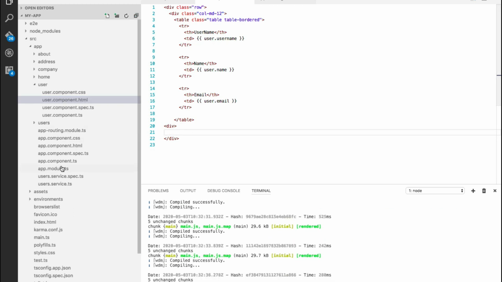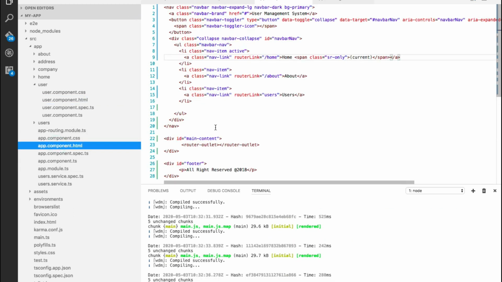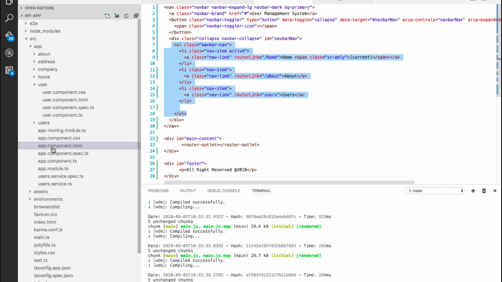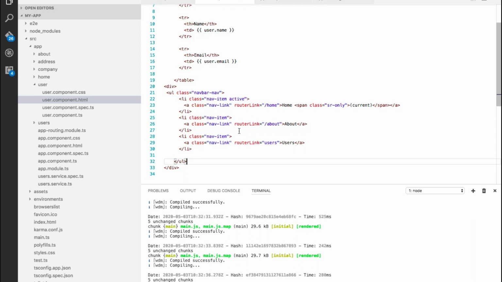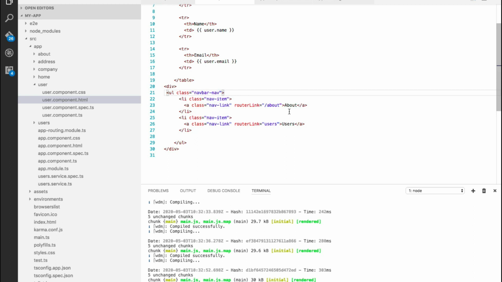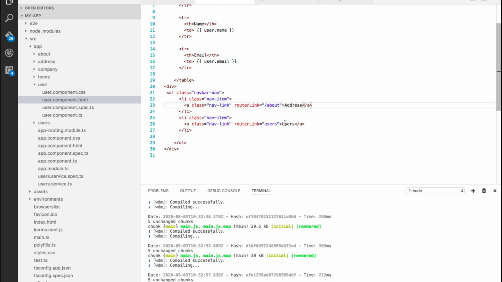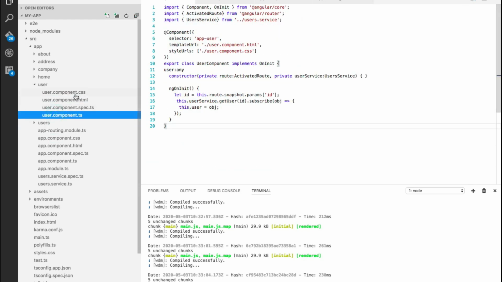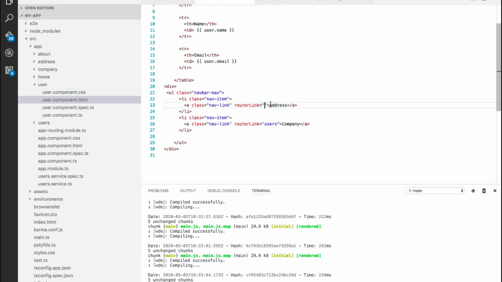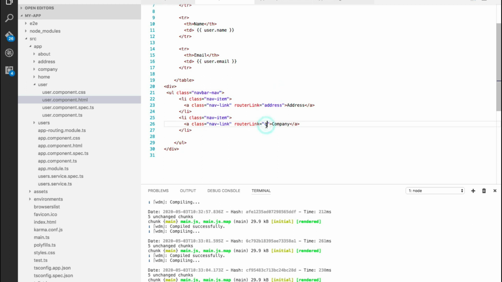Now here we can define two navigation items that we can take from the previous demo where we have already created the navigation. So I will copy this UL and move to the user component HTML and paste it here. So now here we have only two tabs. The first one will be address and the second one is company. And now the path of the address will be the same as you have defined here. So for the address we have path address. So here we have to say address, and the next one is company.